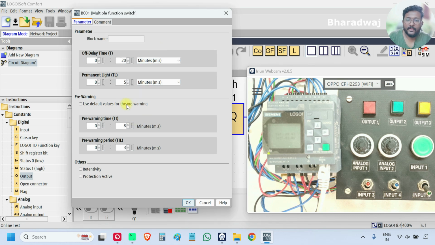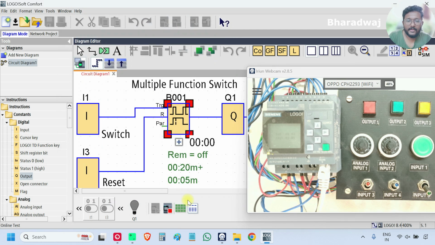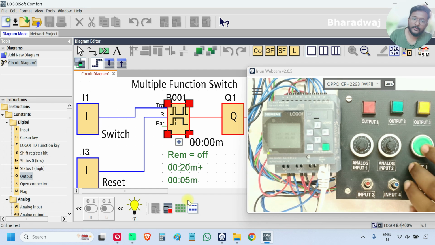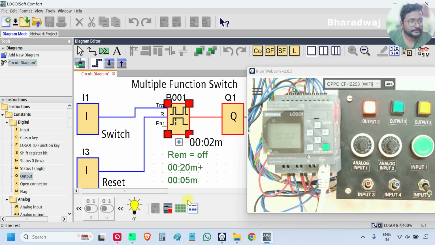Make them 0 0 or tick this one so that the pre-warning is disabled. There is no pre-warning. In some applications, if pre-warning is required, we can use this option.